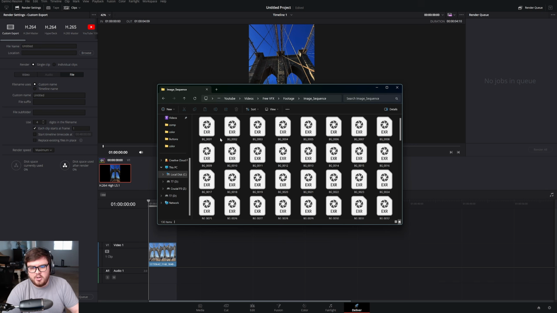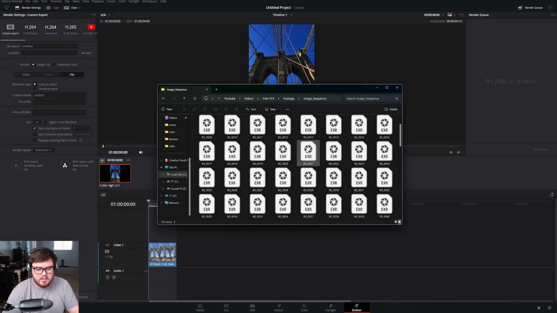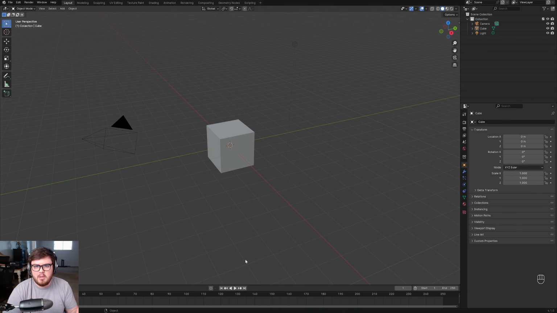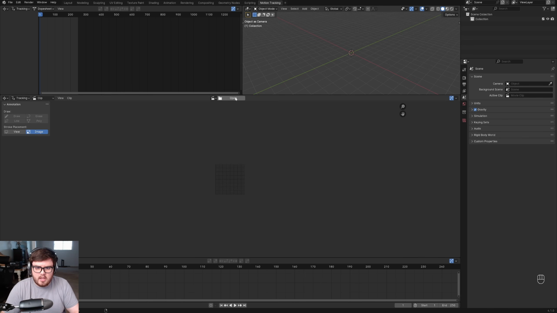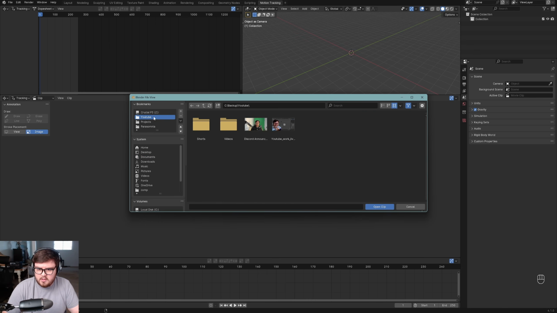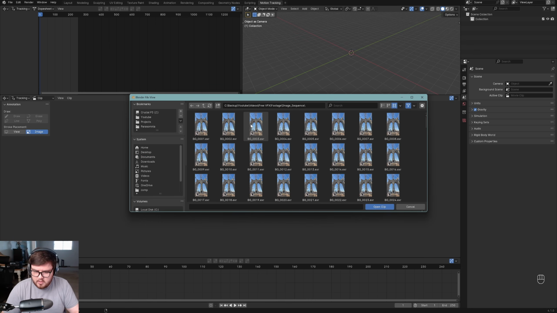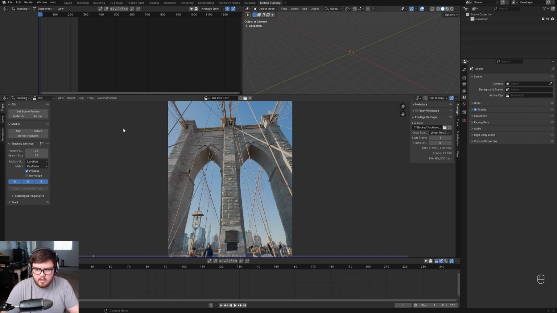Okay, so once that has rendered, you should have a folder that looks like this. We have a ton of EXR sequences here. And so now we are ready to hop inside of our next program of choice, which is going to be Blender. So inside of Blender, we can just hit A to delete everything. I want to come up here and camera track the footage. So we're going to go to VFX motion tracking. We're going to open up our EXR sequence. So here is my EXR sequence. We can hit A, open the clip, and we're going to set the scene frames and prefetch the footage just so it loads in a little bit faster.